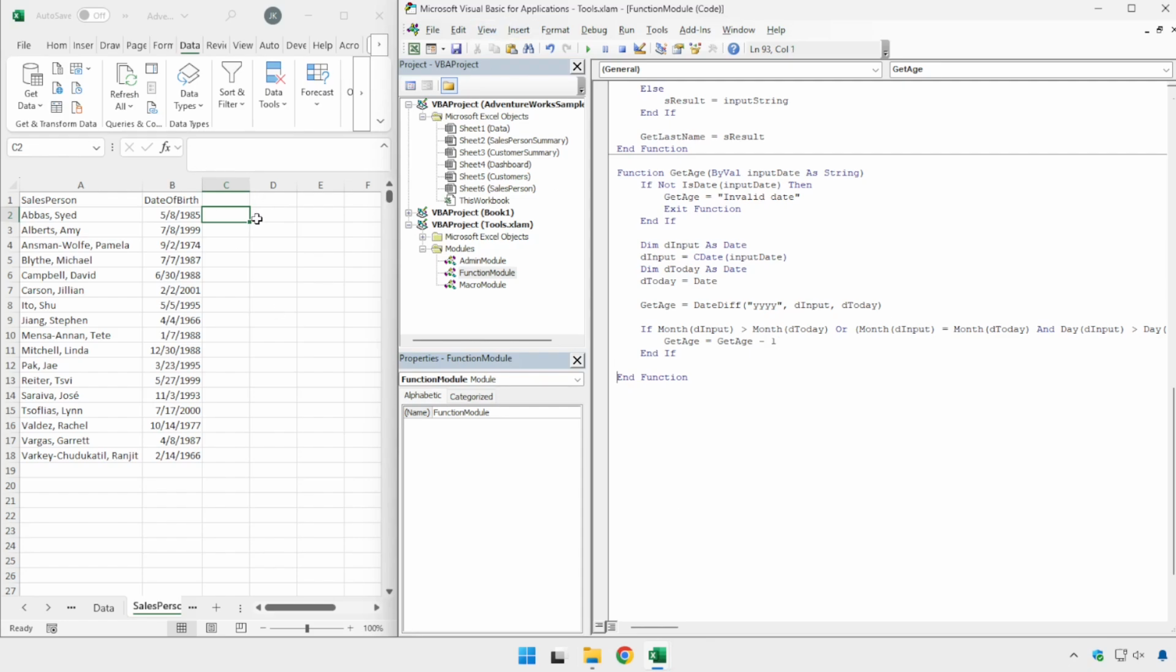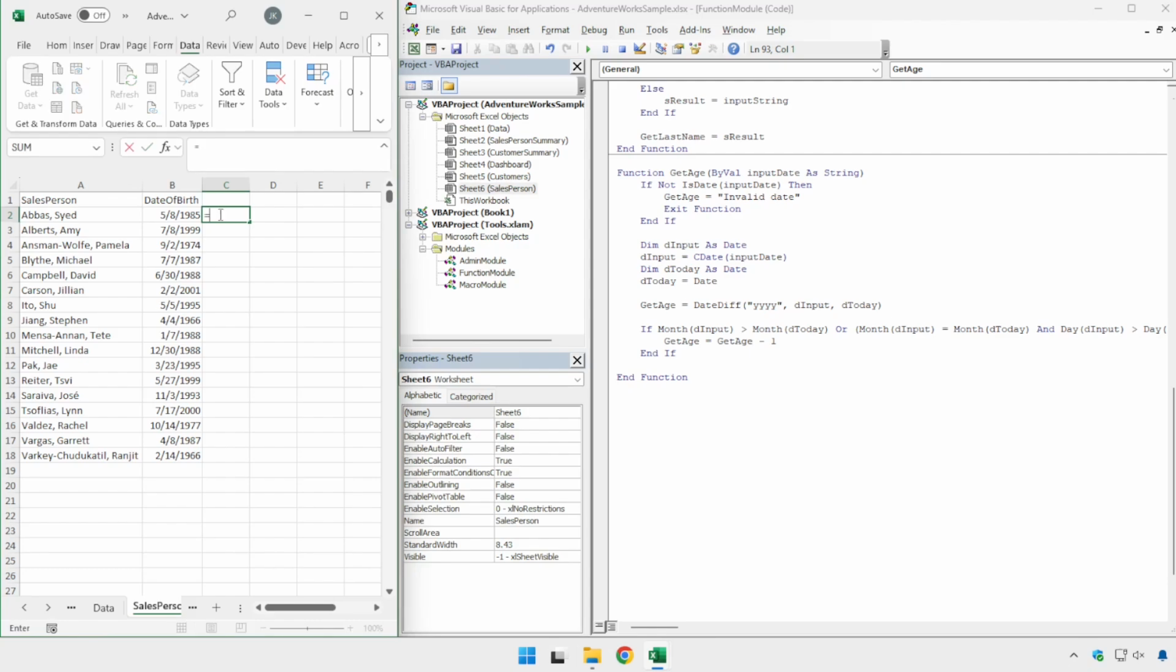Now, I can show you here as an example, if I want to get their age, now I can quickly get all their ages. And so that'll give me the actual years of what their ages are as of today.